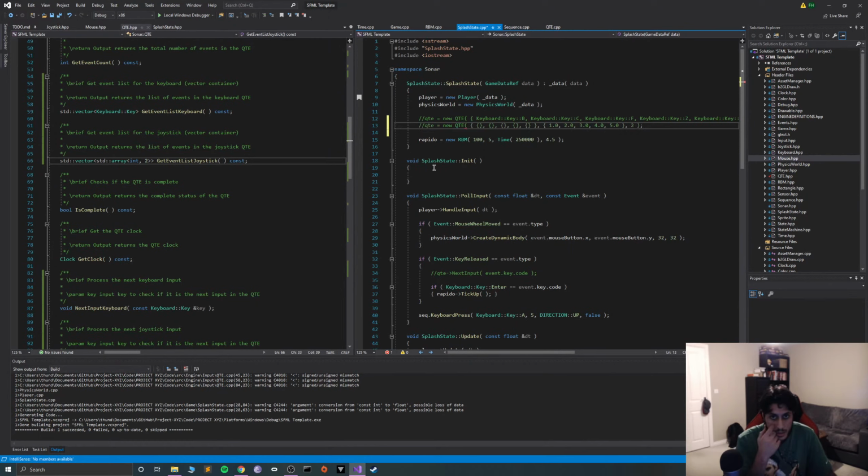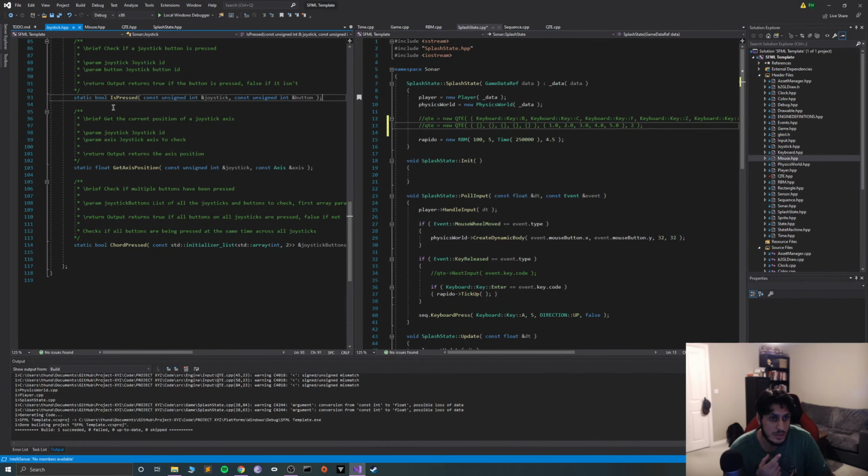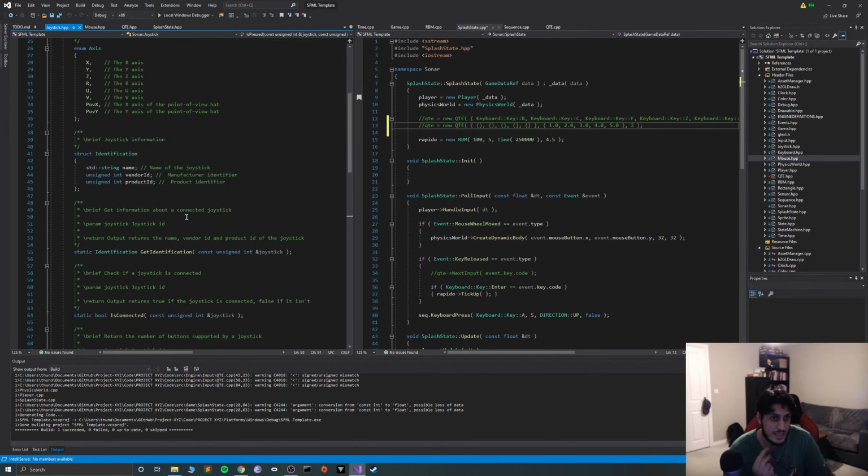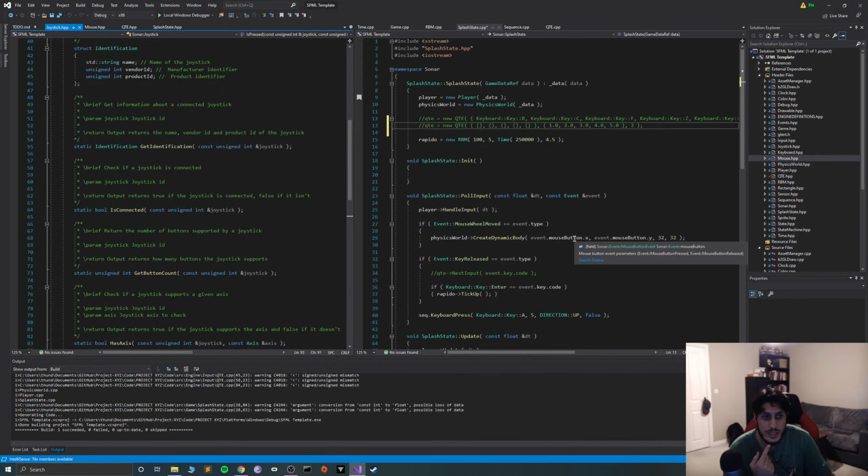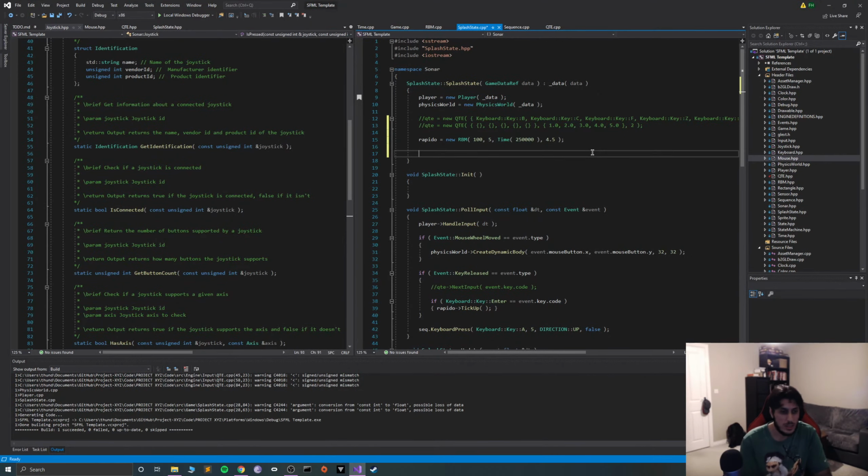First of all, if I go to joystick, were there any static? Yes, they were static methods, which is great. It makes things a lot easier. So if I say on the splash, on the constructor, that first of all I want to, let's get some identification first. What will the identification give us back? Name, vendor ID, and product ID. Auto detection of controllers will be nice as well.